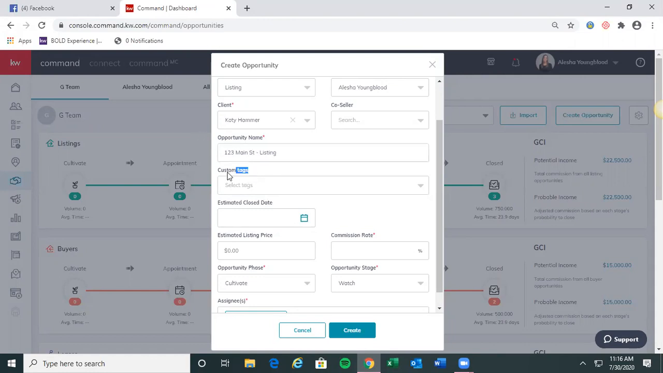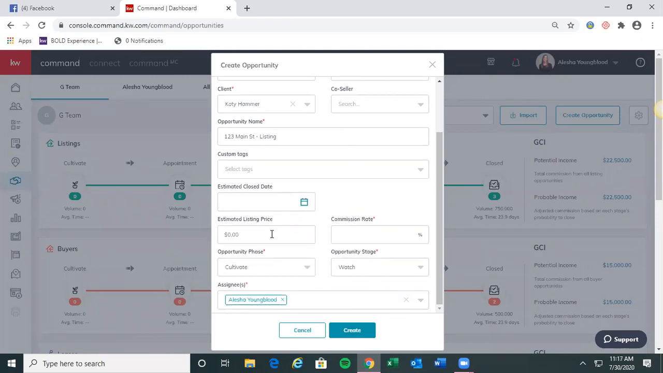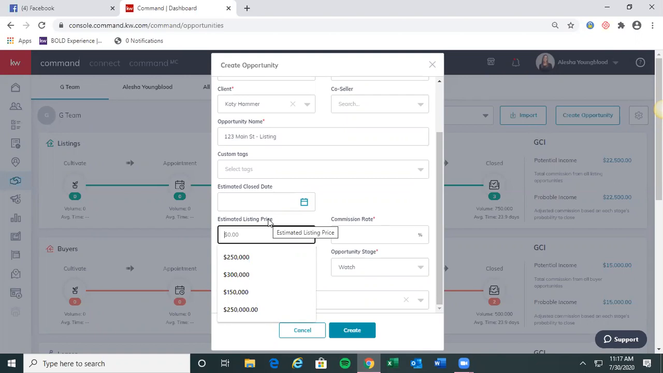Okay. Any custom tags: whatever helps you remember what this transaction is about. So if it's a new home or whatever it may be, builder, or if this is somebody that's a referral, you can add whatever tags you need to this opportunity card. Estimated close date: because this is a listing, we obviously don't know that yet, so I don't have to fill that in. Estimated list price: if you just have an estimation, that's fine. You can always go back and change it. None of this is going to populate to Dotloop, you guys.